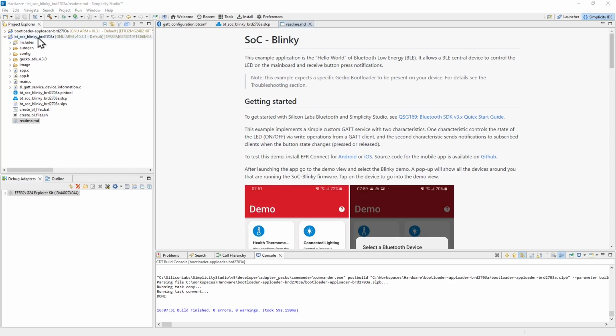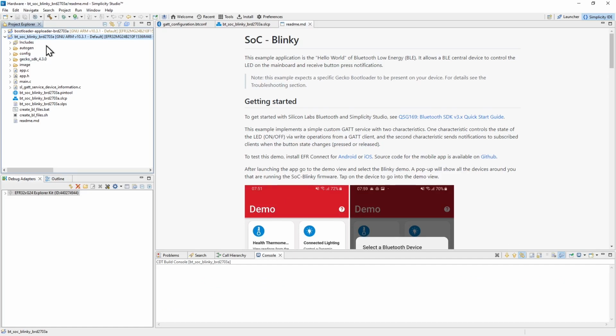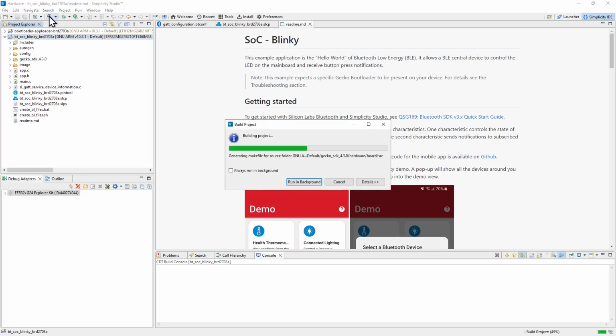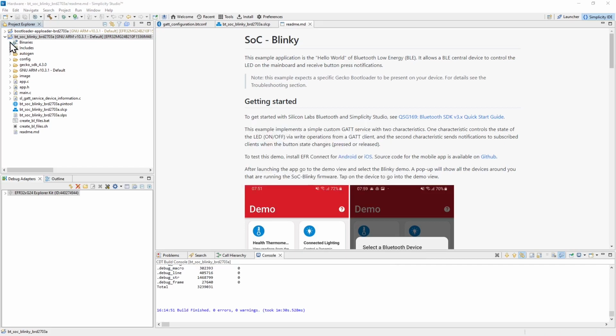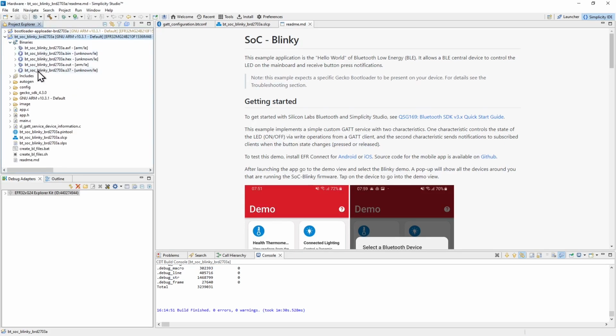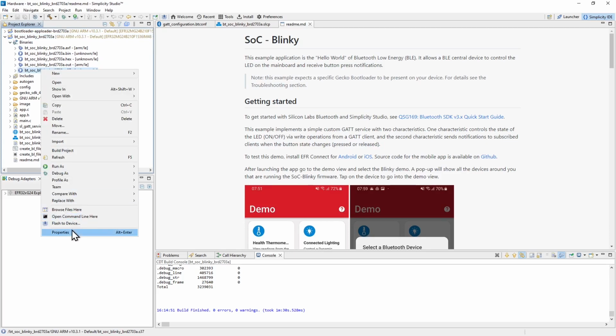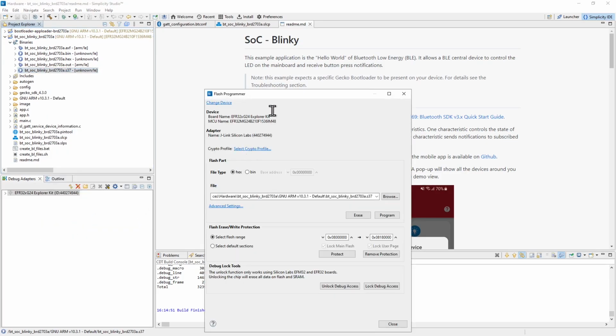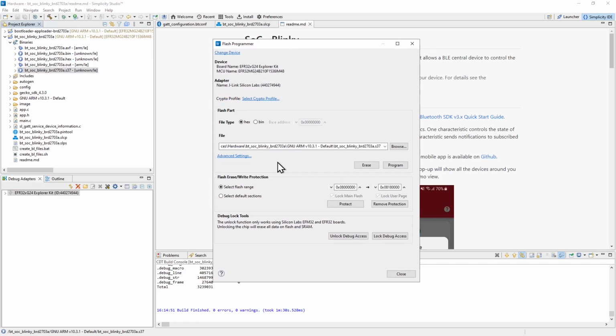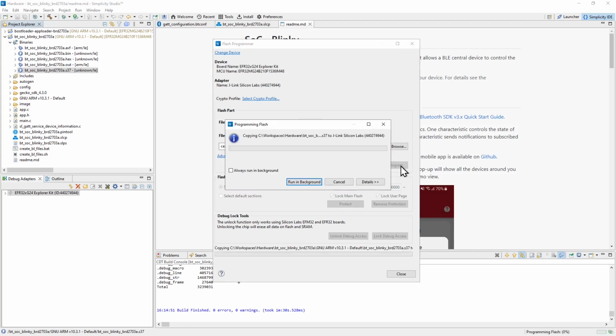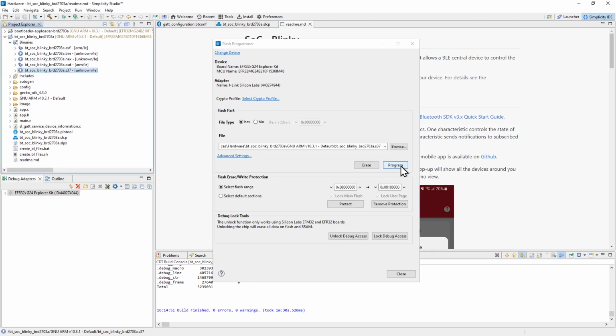First, we need to build it. So once again, I'll select the top level project in the Project Explorer and use the hammer icon to begin the build process. With a successful build, I can now open up the binaries folder, select the .s37 file, right-click and choose Flash to Device. This application binary should sit alongside the bootloader, so I'm not going to erase the whole chip this time. I'm simply going to use the Program button to flash the new binary alongside the bootloader.